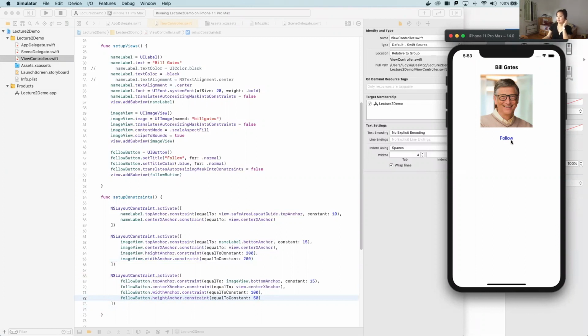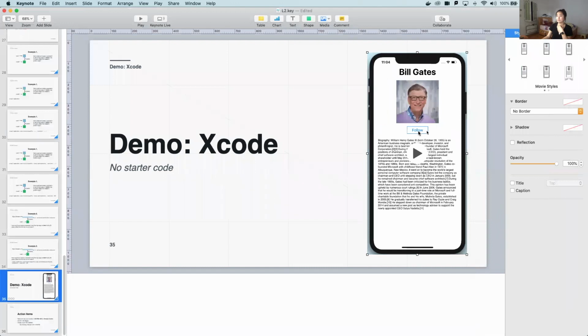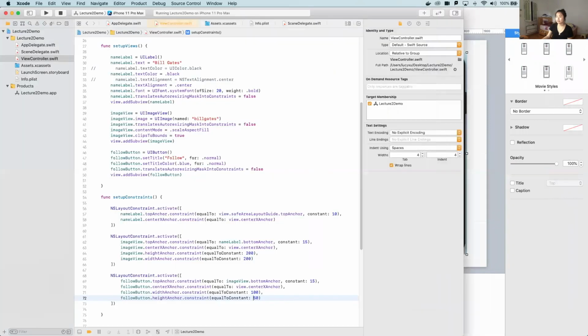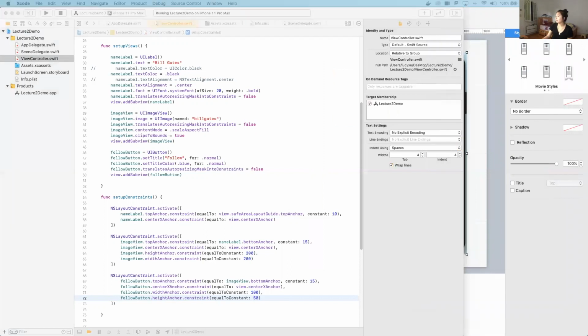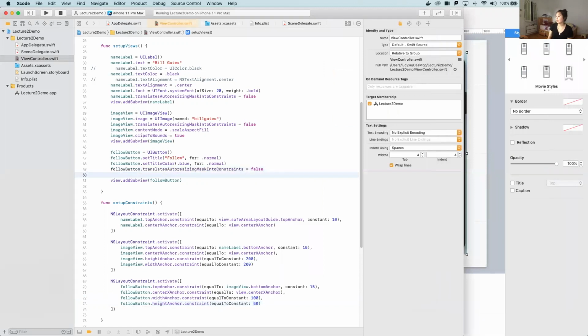So now we have our label, we have our image, and we also have this button. And as you can see, it kind of looks different than the keynote, right? So most notably, it's kind of missing this border, right? So how do we add that in? So there are actually properties for that. So the properties for that are, what you want to do is come to here, and it's called the layer, and it's called the border width.